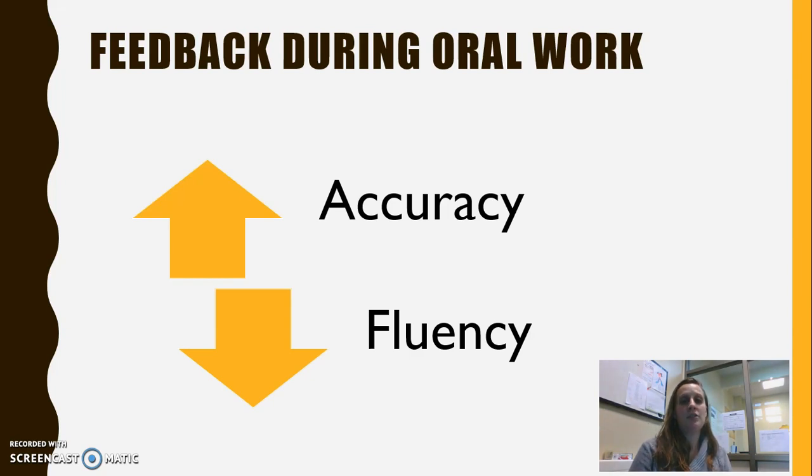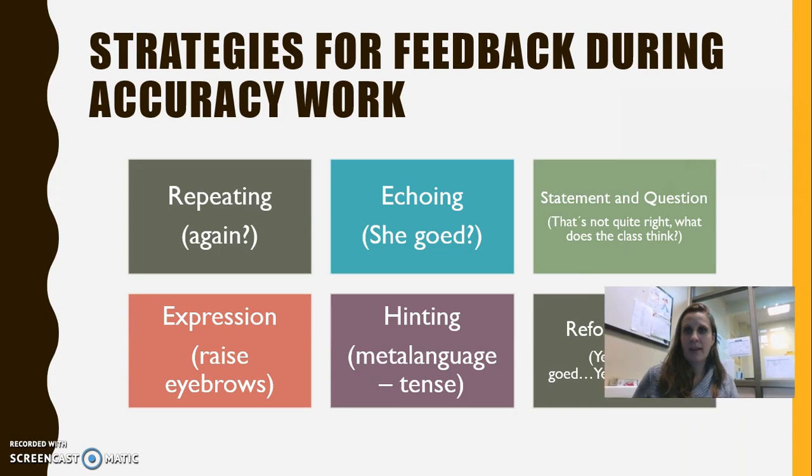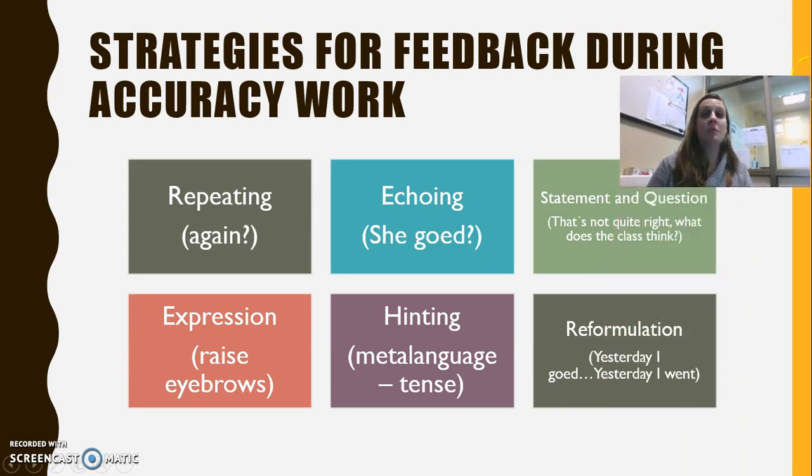And the feedback we're going to give our students is going to depend upon if we want to give them feedback focusing on accuracy of their speech or their fluency. When we're focusing on accuracy, here are some examples of ways that we could give feedback for accuracy.